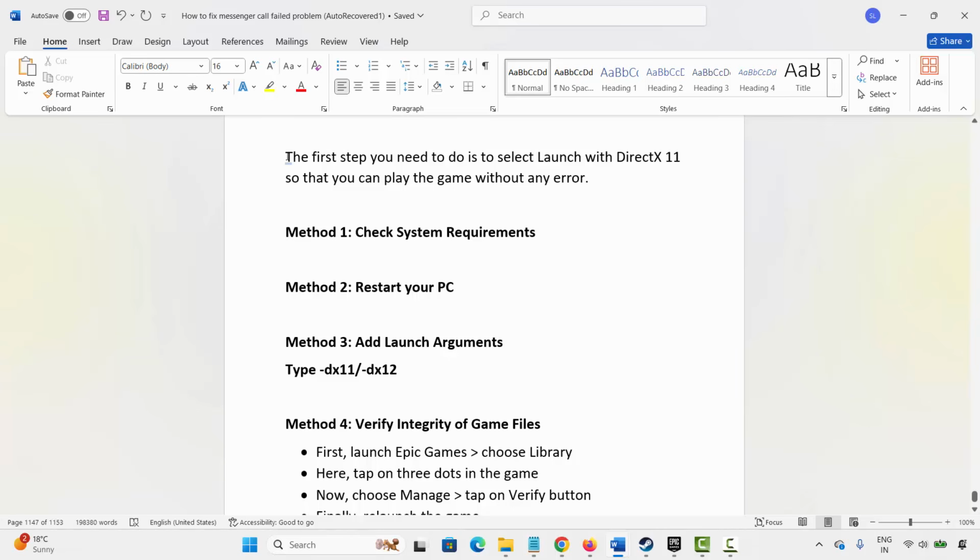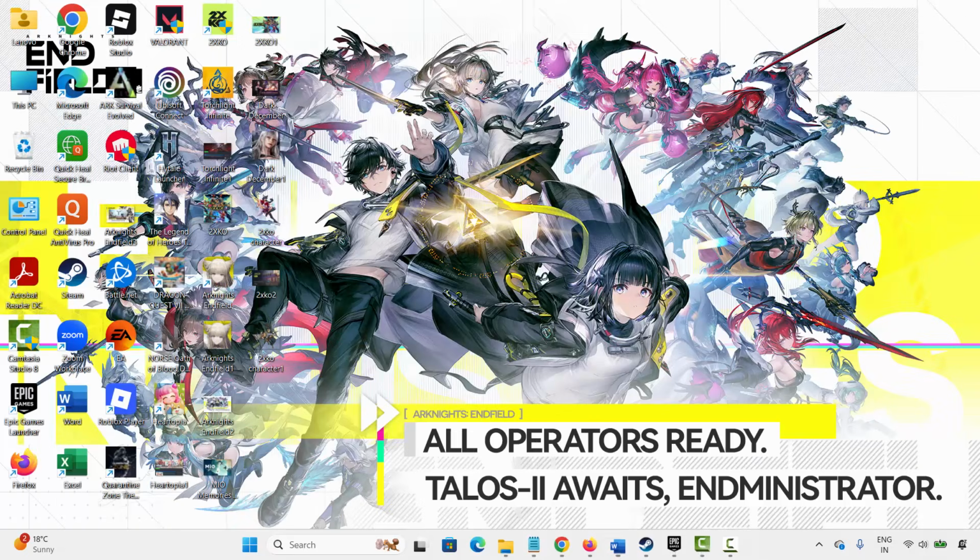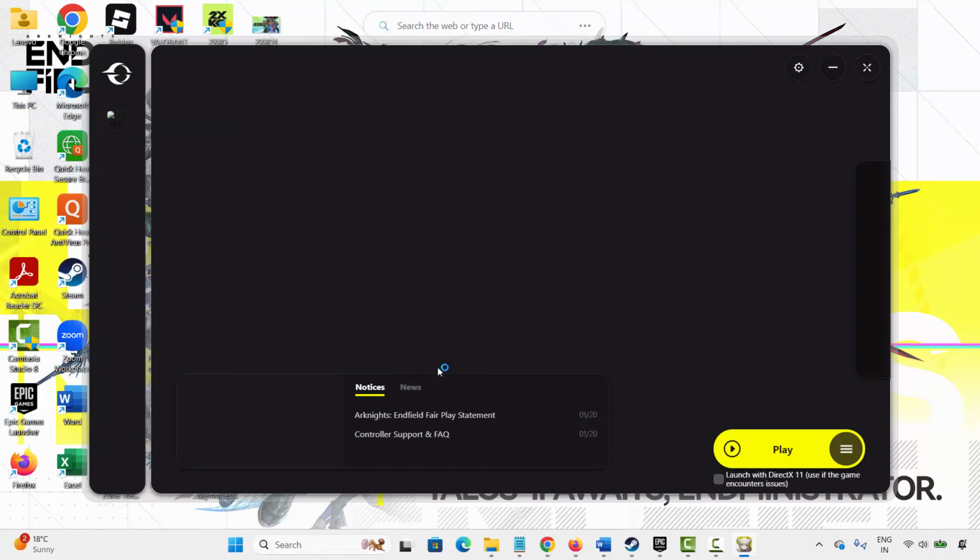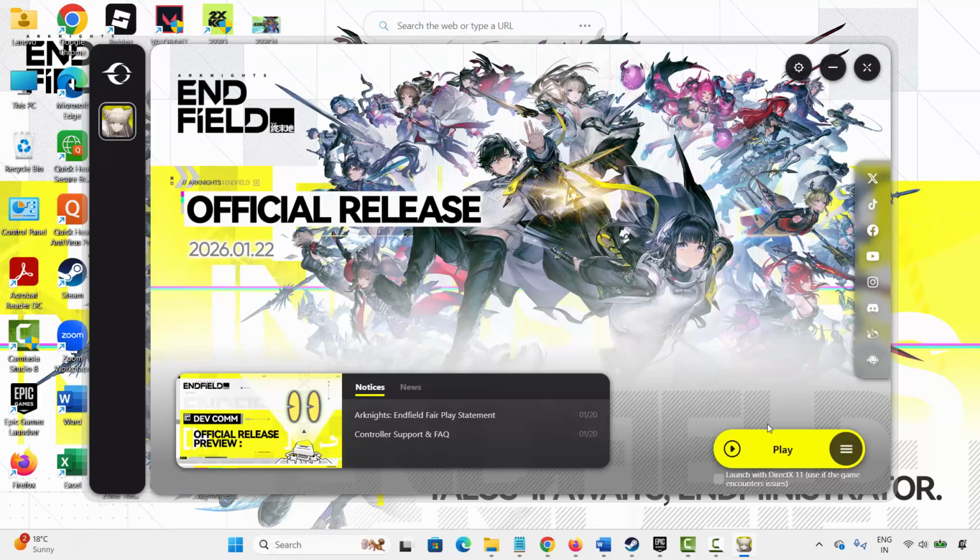So the very first step what you need to do is to select launch with DirectX 11 when you try to play the game so that you can play the game without any error. So I will show you what to do. You just have to simply launch the game first, and here the game opens. Here is the play option. You have to select launch with DirectX 11 and then click on the play button and then check if the game is launching or not. If the game is not opening, then move to the next method.